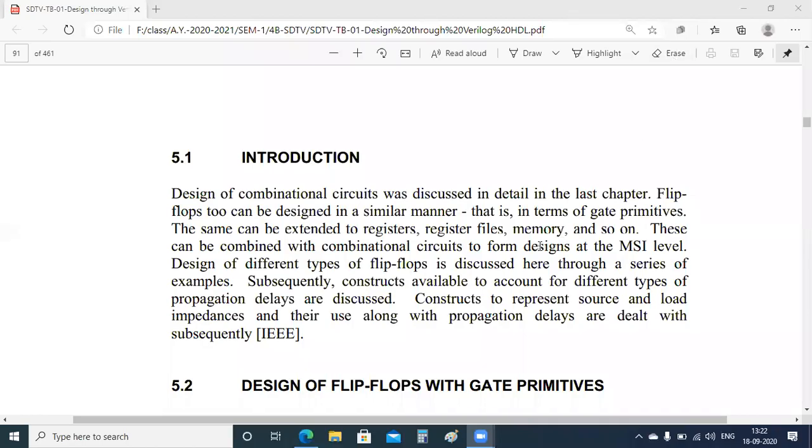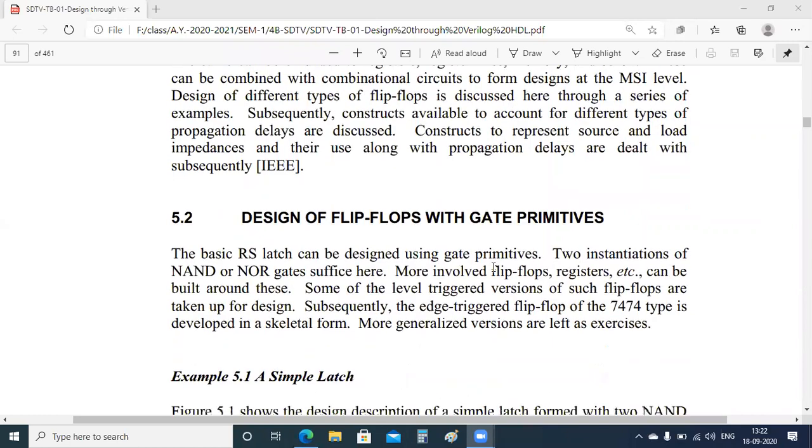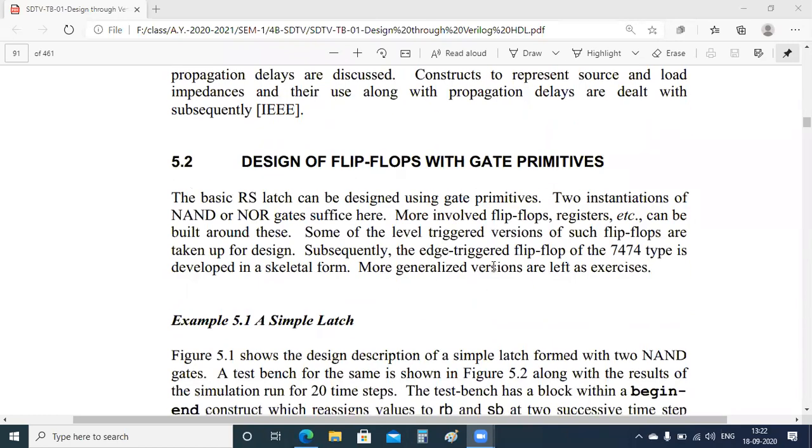Good afternoon, class. In the previous class, we discussed combinational circuits. Now it's time for us to discuss sequential circuits also, where we will be using flip-flops and also some more clocks.